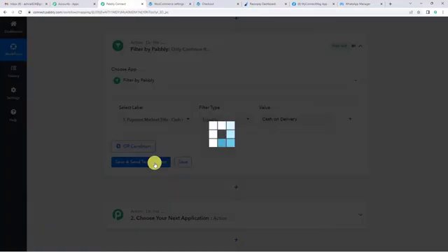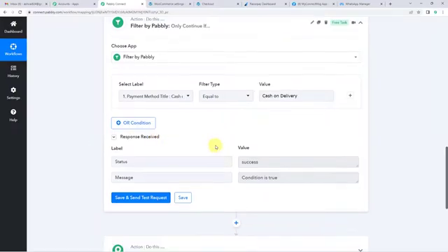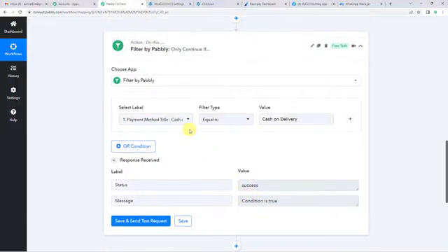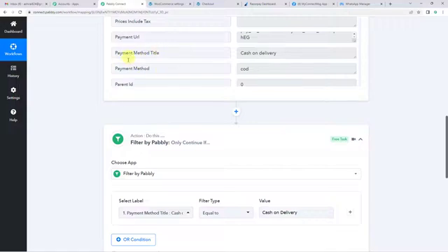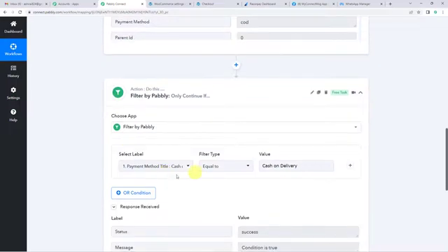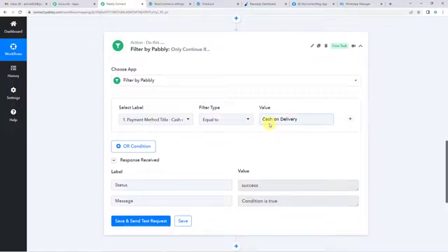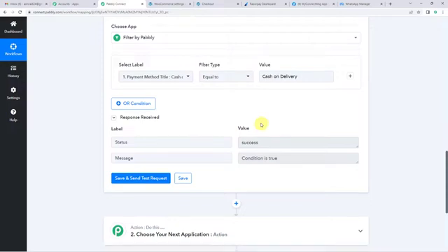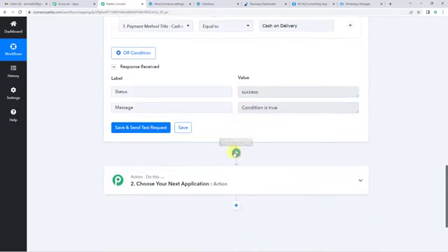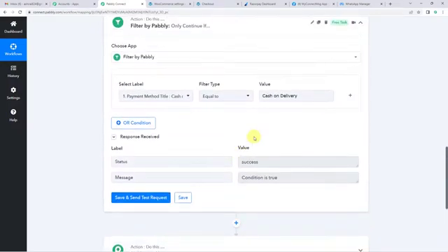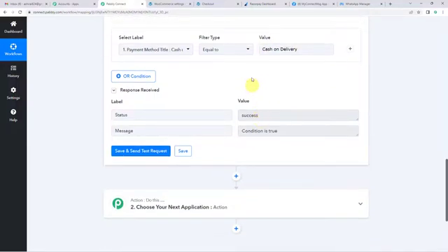Now let us save and send test request. And you will see status is success and message condition is true. Why the condition is true? Because here in the response, if you will see from the WooCommerce, you will see payment method was cash on delivery, and therefore it is showing the condition is true. So what will happen is all the people, if anybody makes the payment using cash on delivery method, the workflow will proceed further. If not, if somebody has already made the payment via online mode, the workflow will stop right here.